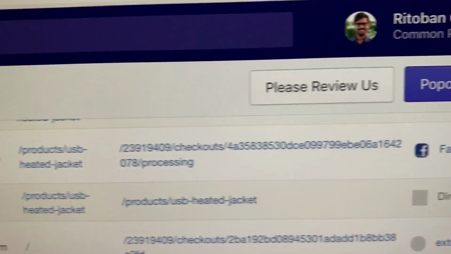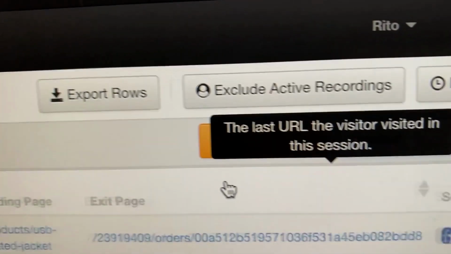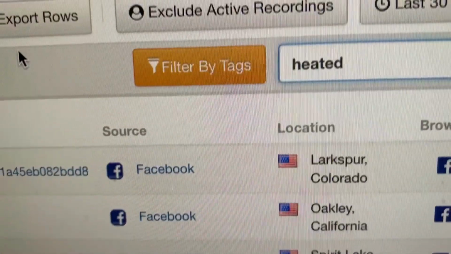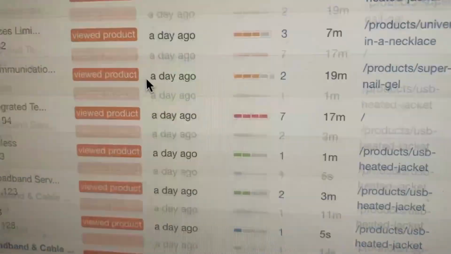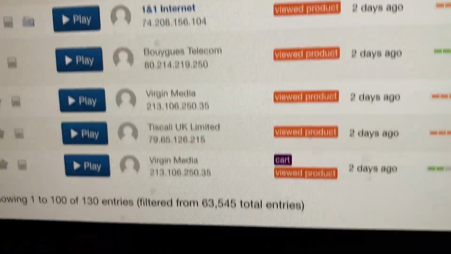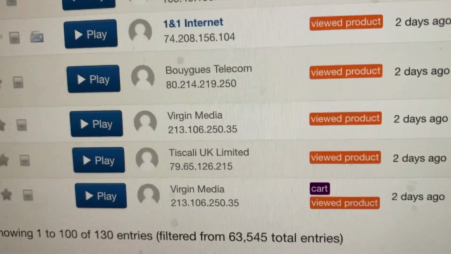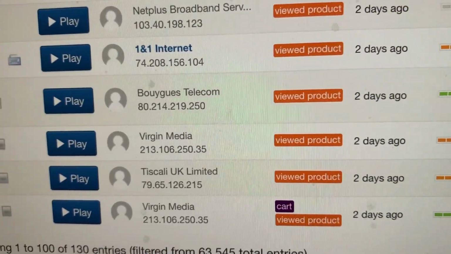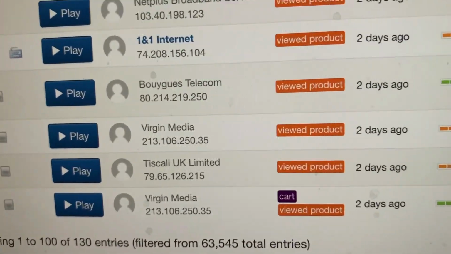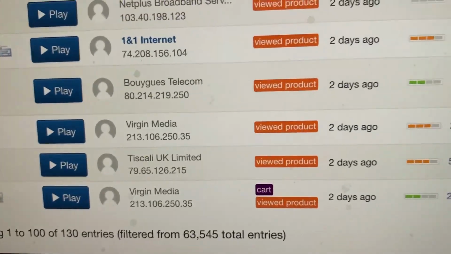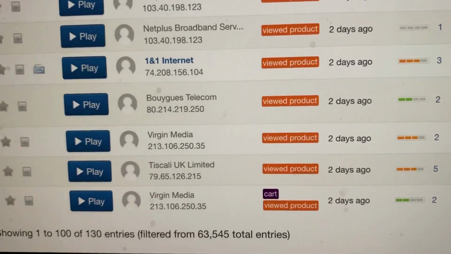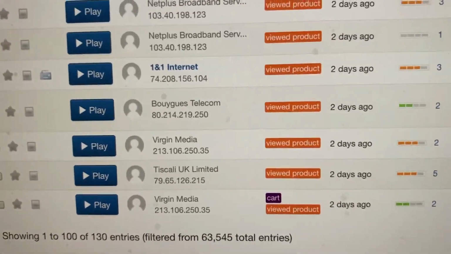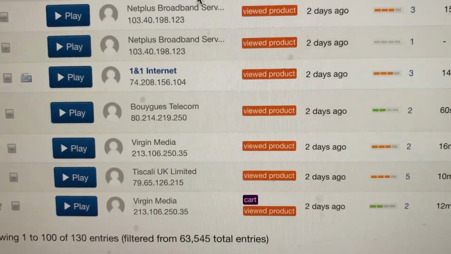So 51 unique clicks, and check out the number of people who have visited the USB heating jacket. I've put up a filter at the top here, let me show you. It's basically heated, so USB heated jacket. So we have gotten a total of 130 people visiting the store. So almost 60 to 70% of people visiting the page are actually not driven by my traffic, but they're other dropshippers who are trying to copy the product now.